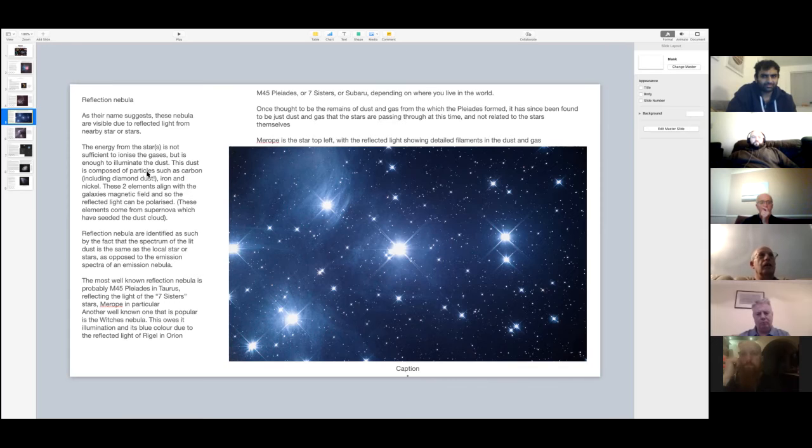This dust is composed of particles such as carbon, including diamond dust, iron and nickel. These two elements, the iron and the nickel, align with galaxies' magnetic fields, and so reflected light can be polarized. These elements come from supernova, which we'll discuss later, which have seeded the dust cloud. So they can learn a lot about reflection nebula by studying the polarization of the elements within them. That's several years worth of research there as well.